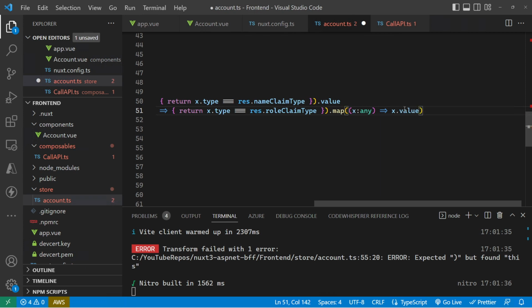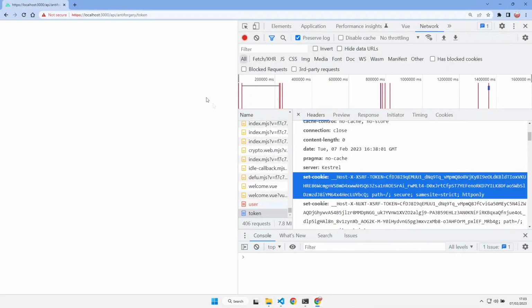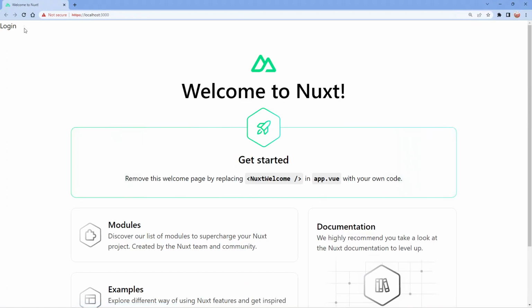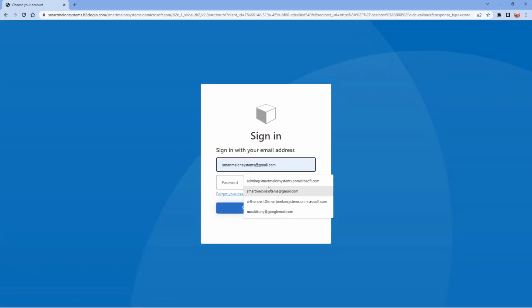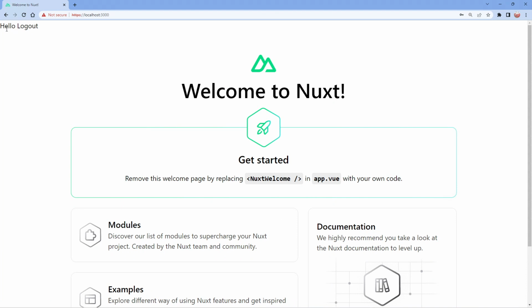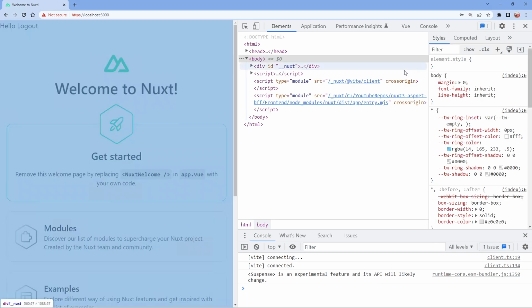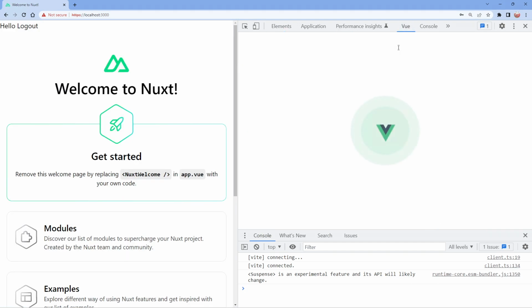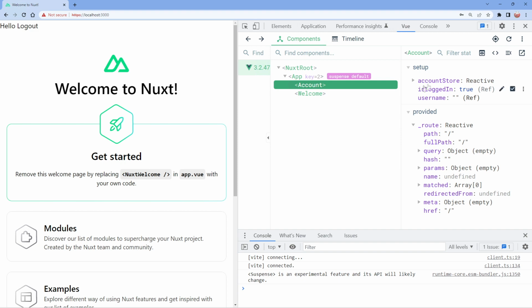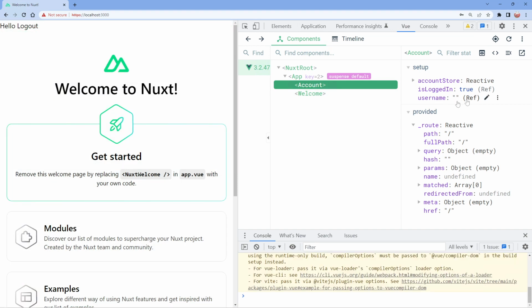Just fix that up. How we missed that, but there we go. So let's jump over. We can see our login, and if I go and actually log in, then I'm missing the name. Let's just bring up the dev tools to show you how we might debug some of this. So we can go into the view tools and we can see our username is empty.